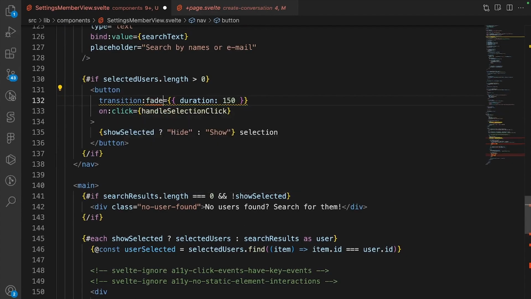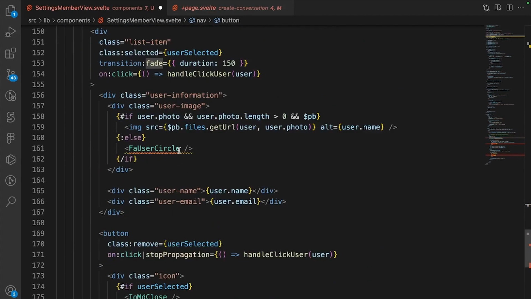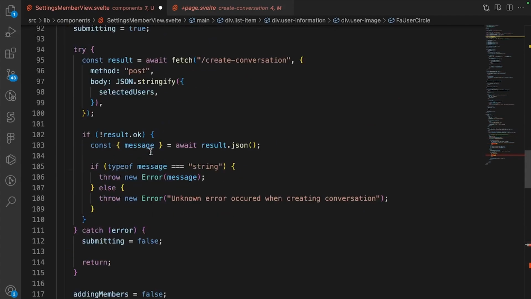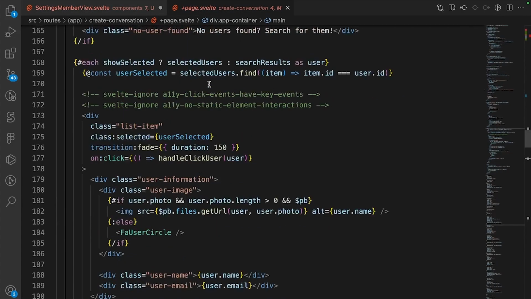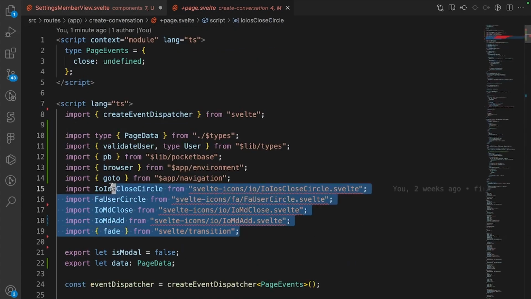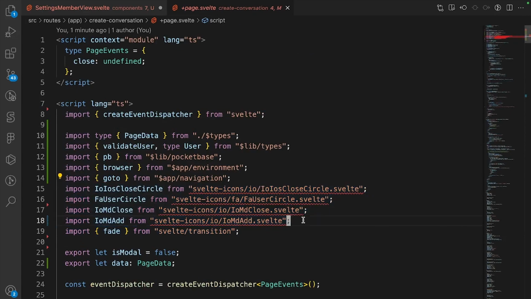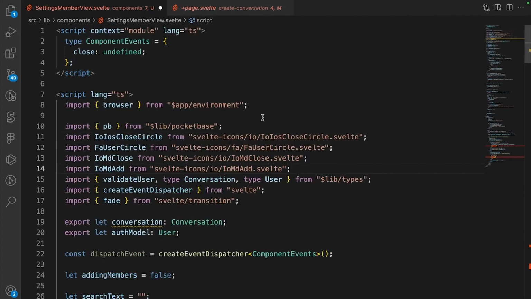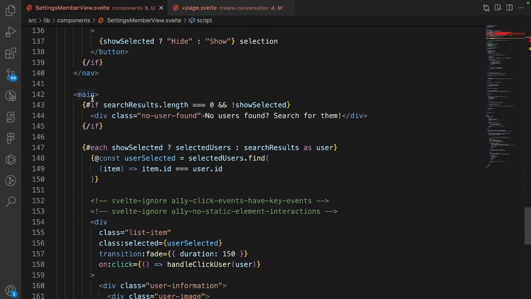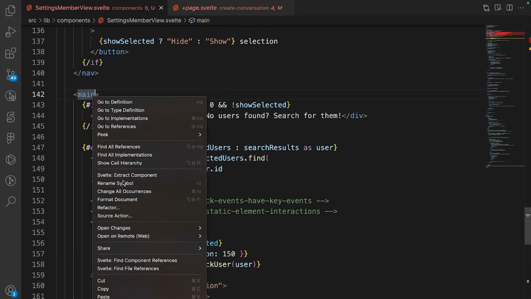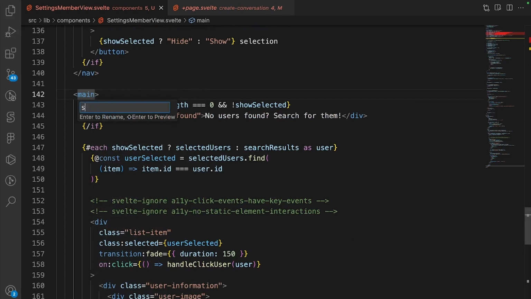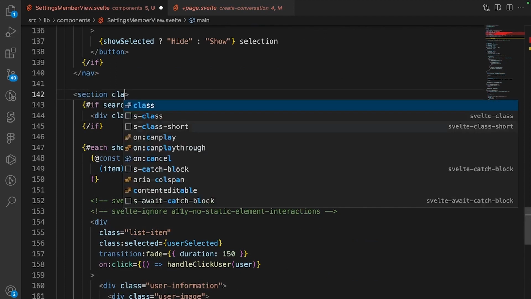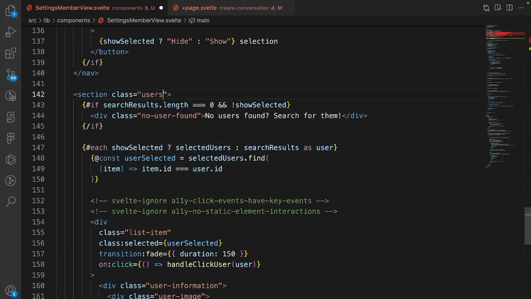Let's make sure to import the transition fade. Let's import these icons right now. To import these icons, we could literally just go here, copy the imports, and paste them in right here. So then inside this main, we just rename this. So let's rename symbol to section, and we give the section the class of users.